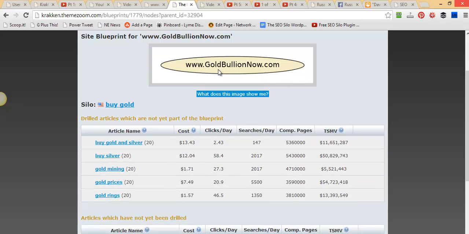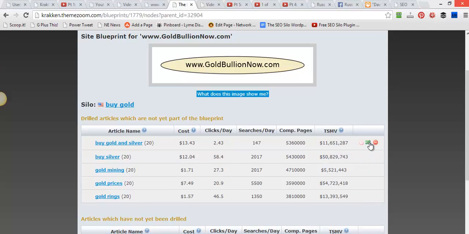Anyway, so goldbullionnow.com, I'm going to go ahead and give that a thumbs up. What you can see after something has been drilled is you're going to see right on this screen a thumbs up or a delete, and you can also move to another silo if for some reason you would want to do that and you don't trust where Kraken has placed this potential article. That can happen sometimes when it's a very close call between an article being under one silo versus another, and it's more congruent with the product you have for sale in the other silo. It happens all the time, so we give you the option to move that.